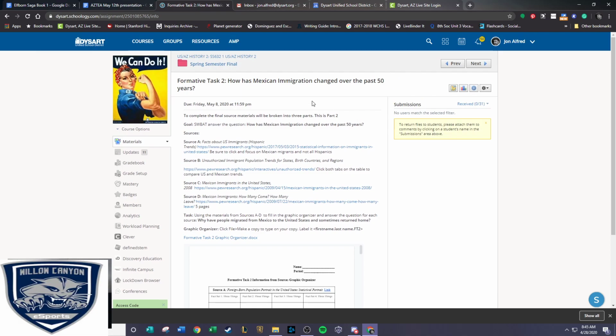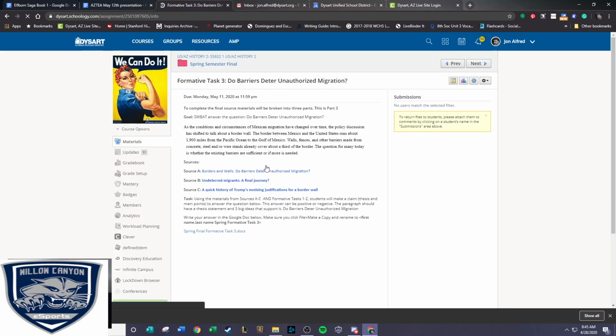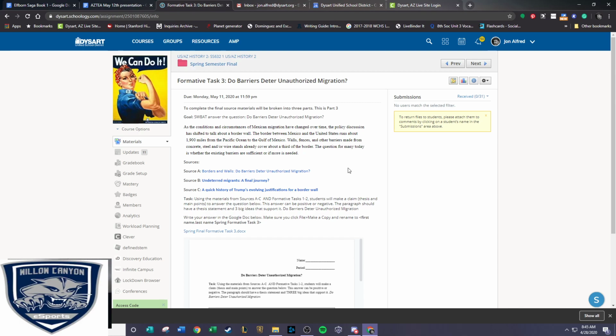Once you're done, you submit it here. Formative task 3. Now remember, all of these tasks are just like the sources we looked at in December for the Confederate Monuments one. You will use these sources to help build your argument. Now, do barriers deter unauthorized migration? Or, to make it less fancy, does a border wall help stop Mexicans from coming to the U.S.? That's what I'm asking here. Do walls stop immigration?